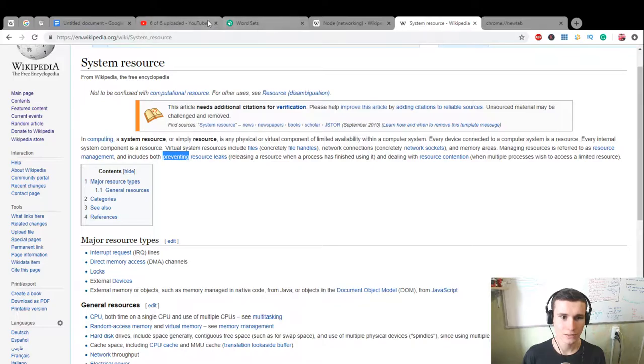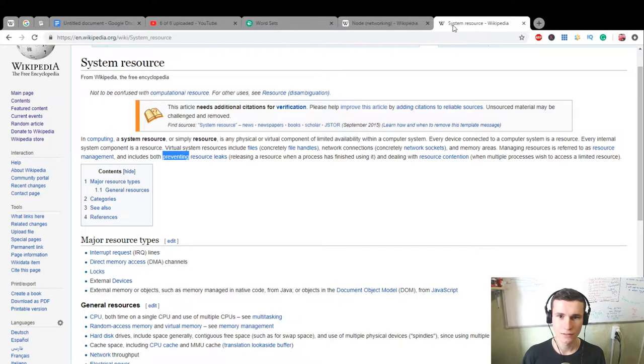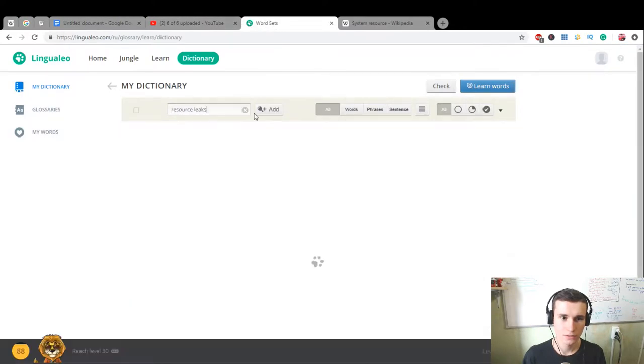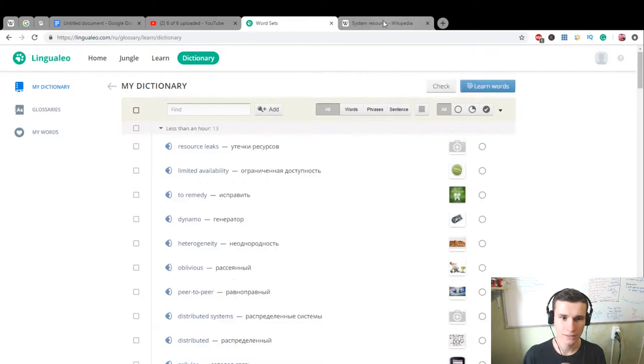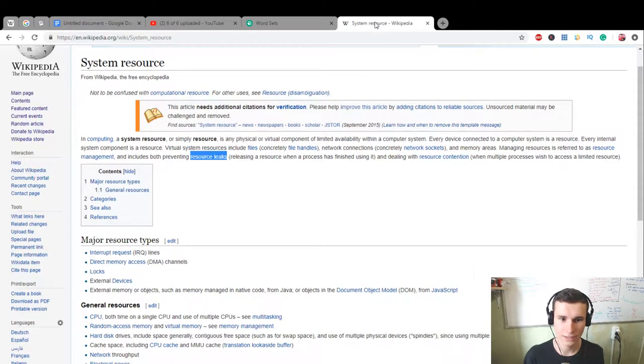preventing resource leaks. A resource leak is a particular type of resource consumption by a computer program. I don't understand. Leak, I understand: water leak. And some of the hacks maybe will be leaks. And releasing a resource when a process has finished using it.